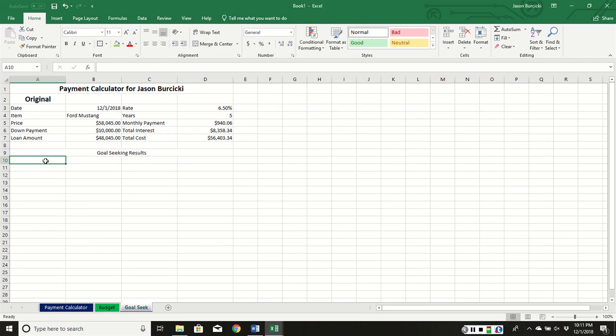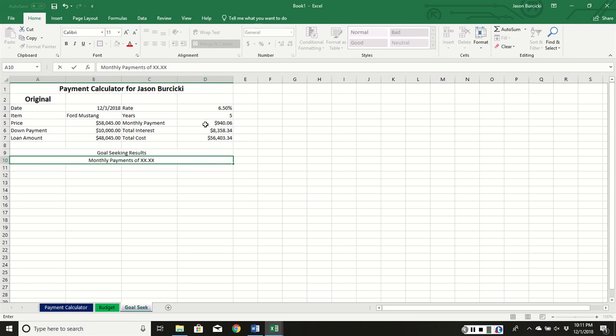In A10 through D10, you want to do the same and do merge and center of monthly payments of XX.XX. Now this right here is any value you come up with. So my monthly payment's 940.06, and I believe that's too high, so I want to have a monthly payment of, let's say, 650.00. Oops, I accidentally hit a wrong button.